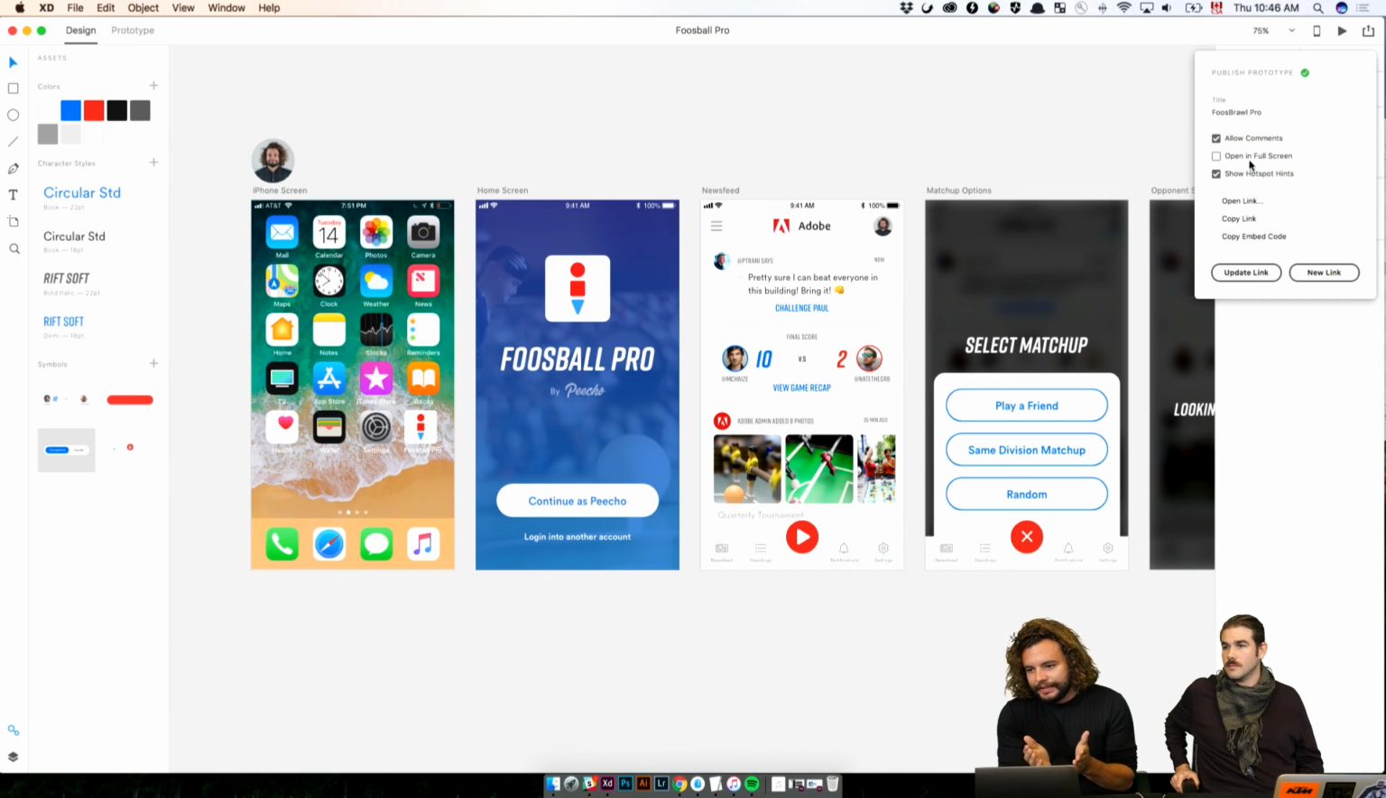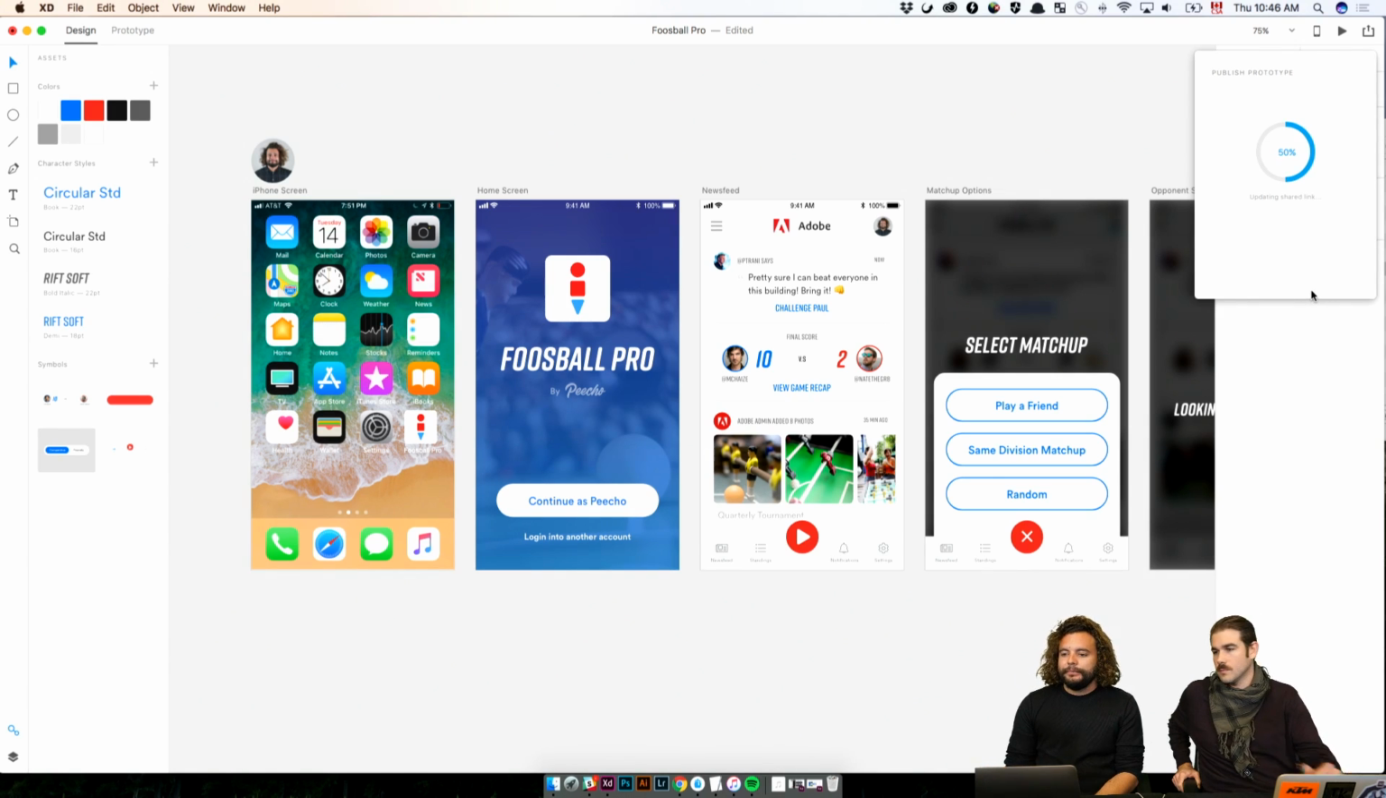Show the hotspots link would be kind of fun, but also at the same time, I know why they put this as an option, because maybe if you do user testing, you don't want to show the hotspots because you really want to know the real feeling of the app. And then I could say update link. So right now, updating my prototype.